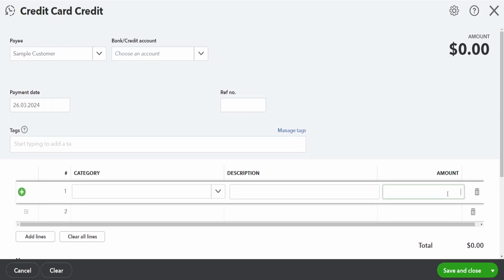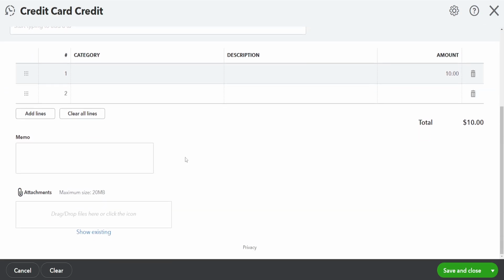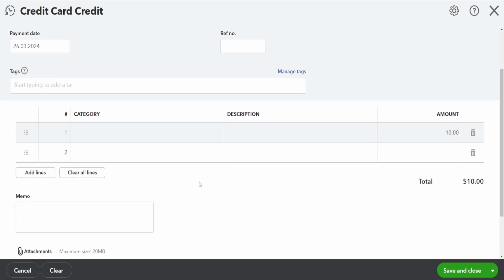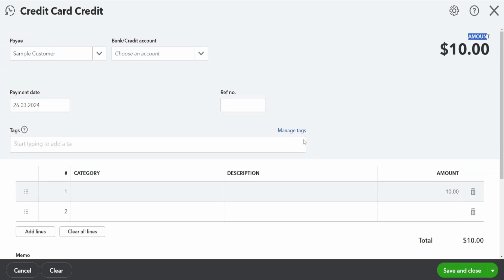And after that, the amount is where we type out the amount, I'm sorry. So we can do $10 as an example, and as you can see, the amount immediately changes to $10. And after you have filled out all of this information here, then what we can do is click on save and close, and you should have successfully categorized a refund on QuickBooks.